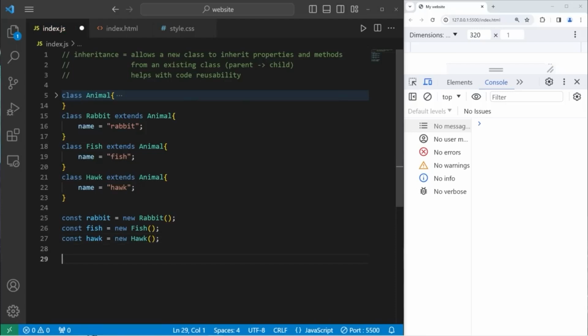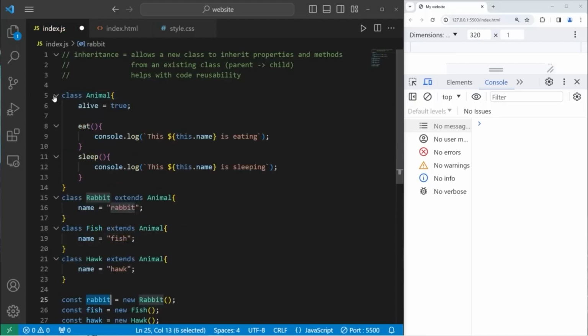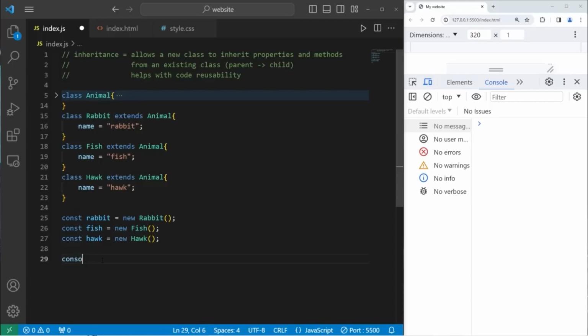All right, let's see if our rabbit has an alive property. Console.log. Take the name of the object, rabbit, dot, access a property or method. Alive, that's our property. The rabbit is alive. But what if the hawk swoops in and kills the rabbit? Let's change the alive property of the rabbit. Rabbit.alive equals false. The rabbit is no longer alive.